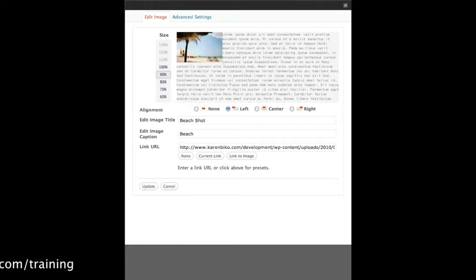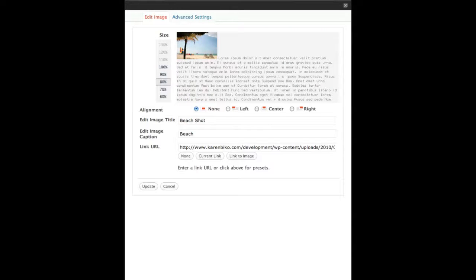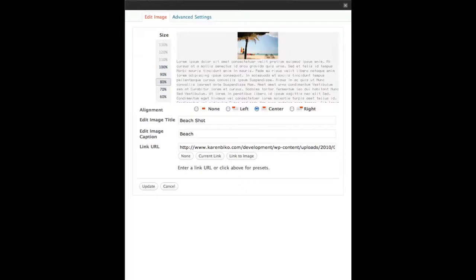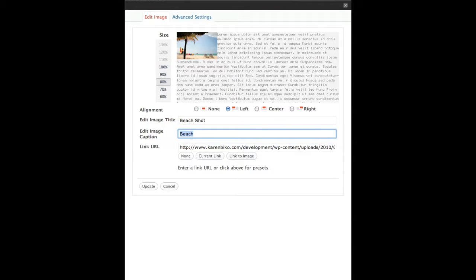One thing I noticed when I looked at it, it seemed like the picture was just a little bit big for the text, so I'm going to shrink it down to 80%. Next stage, we have the alignment, and if you watch in the picture above here, we can see it's currently at left. We can switch it to none, which just leaves it right at the top. Center, centered in the middle of the post, or right, which is with the text wrapping around it on the right side. I'm going to put it back to the left. I am going to edit the image caption and take that out. And once again, we still have the link.